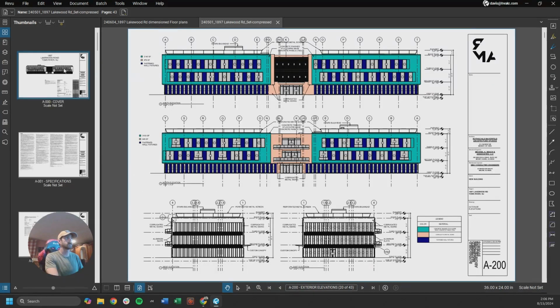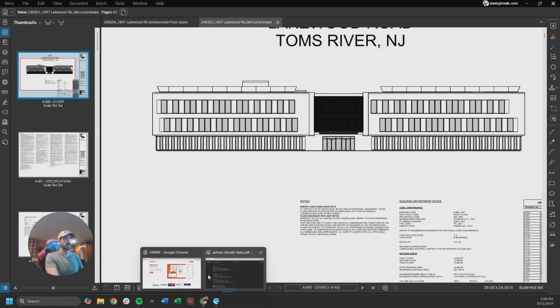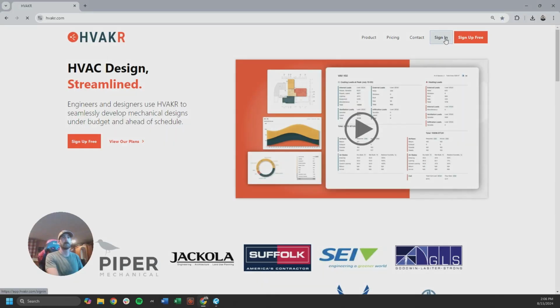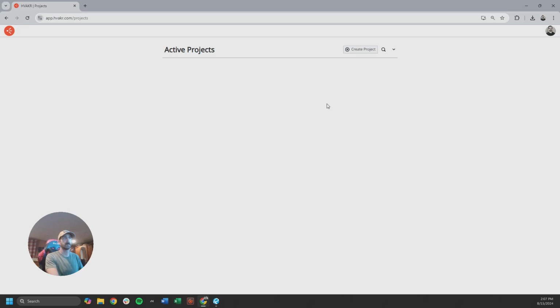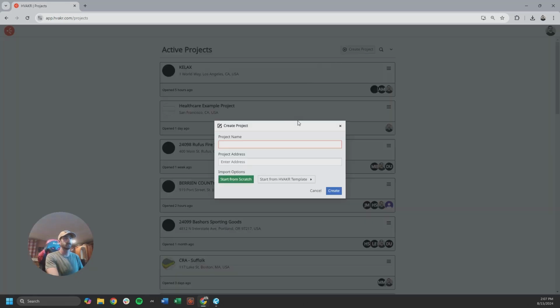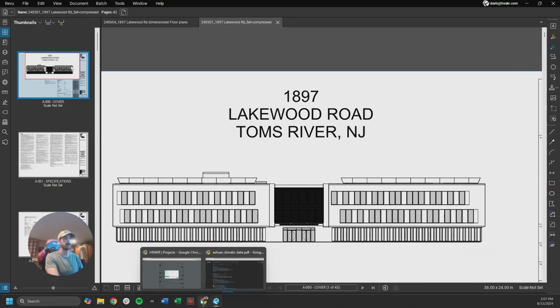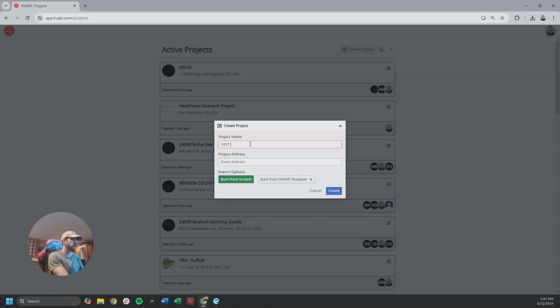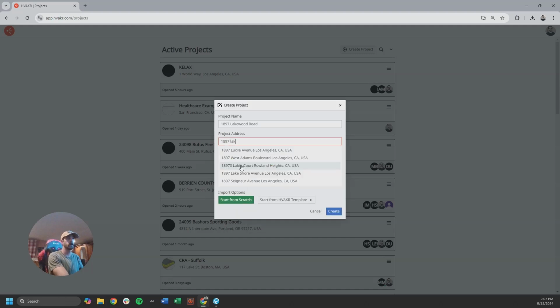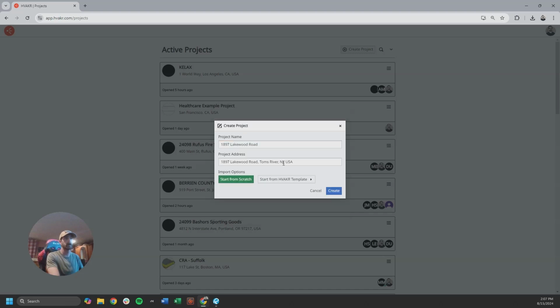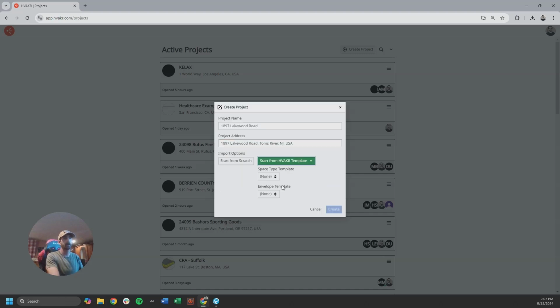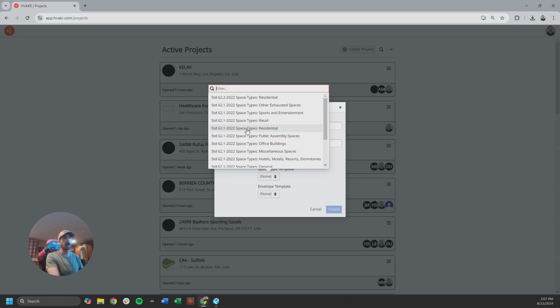So let's get this project set up in HVAKR. I'm going to go to my account and I'm going to create a new project. So this project name is 1897 Lakewood Road. It's in Toms River, New Jersey. So let's get that in there, 1897 Lakewood Road, and that is the address, Toms River, New Jersey. Perfect. Now I'm going to start from a template just to pre-populate a lot of this information.